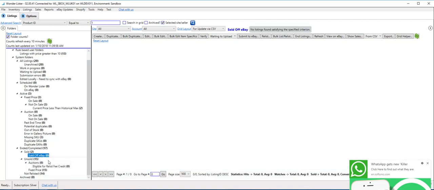Okay, sold off eBay. Now this is a feature we added quite some time back to track your sales outside of eBay. So basically the listing remains unsold on eBay, but let's say it got sold on Amazon. Now obviously you want to take this listing out of eBay, as well as somehow indicate that there was a sale on Amazon.